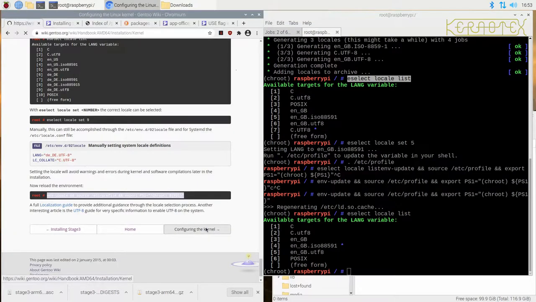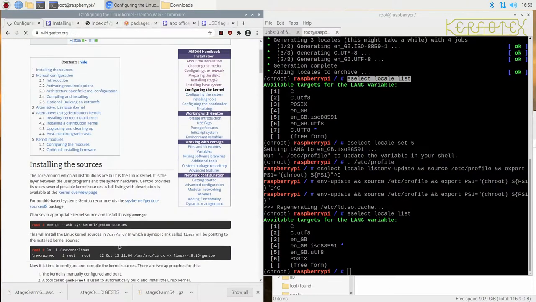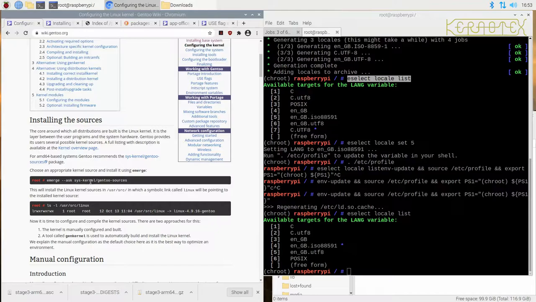So configuring the kernel is the next part. Now, as you can see here, they tell you how to run the emerge command to get hold of the actual Gentoo sources. And as I said before, it's more or less like a vanilla version of the kernel with some customizations for Gentoo. That won't work for us, unfortunately. We'll find a lot that won't work with the Raspberry Pi. So the best thing is to use the Raspberry Pi kernel.